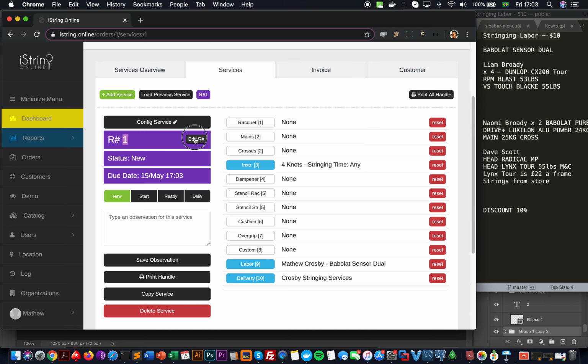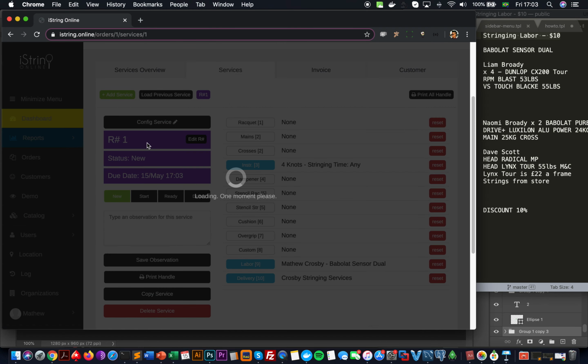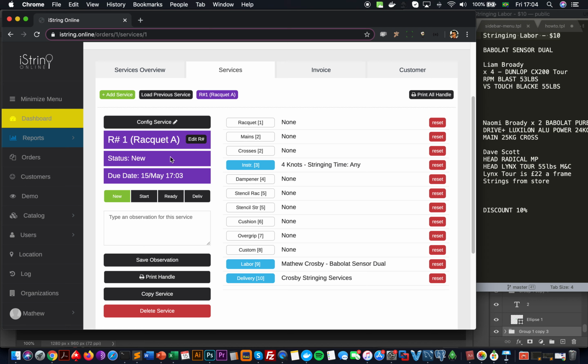If you want to edit the label, how it looks like, so for example, racket A, that's the label that has in the customer's racket. It would be, would be the new label, okay? This is the status of the service. So it's new, it's waiting for it to start the service.